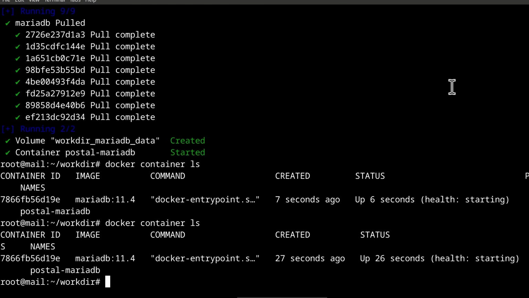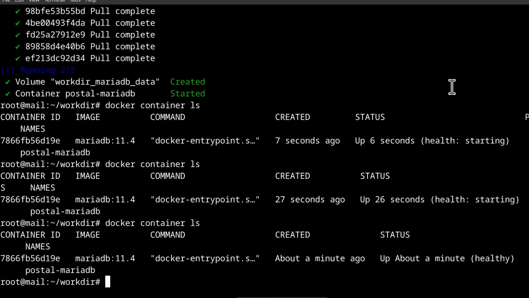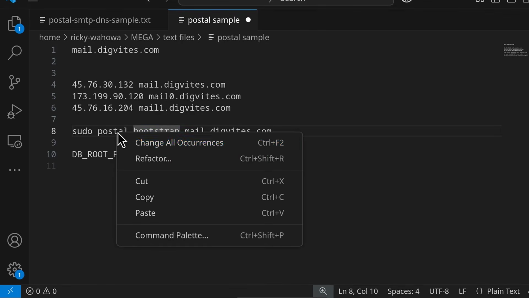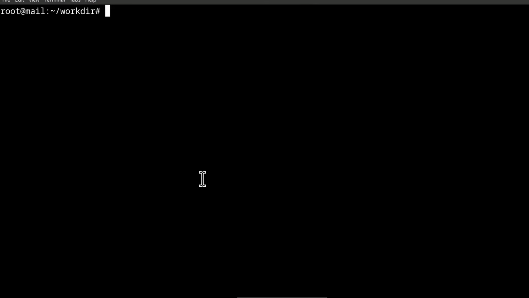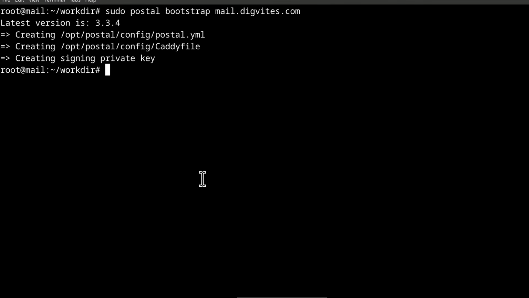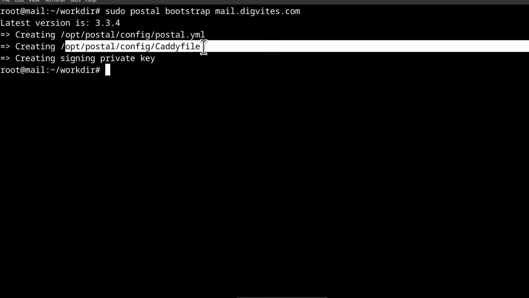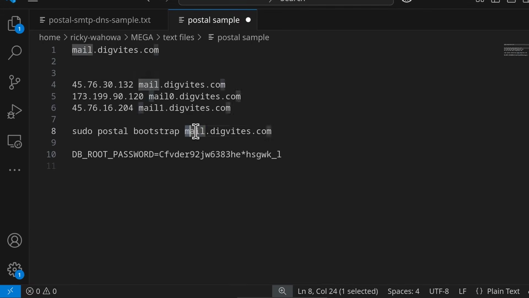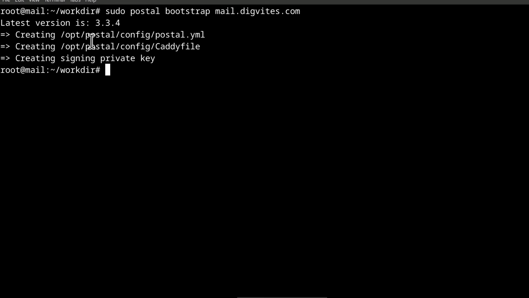So let's go back and check on our MariaDB. There you go. You can see now it's running, it's healthy. That's what I want to see. Now, let me run that. Control-Shift-V, enter. And you can see that has generated this. It has also generated the Caddy file. So since I will not be using this to access my web server, to access the web interface for Postal, I'm going to have to edit the Caddy file as well, but you're going to see that in a moment.